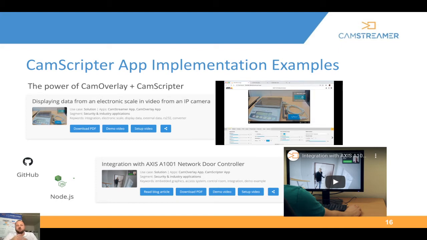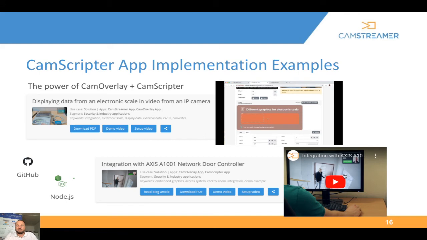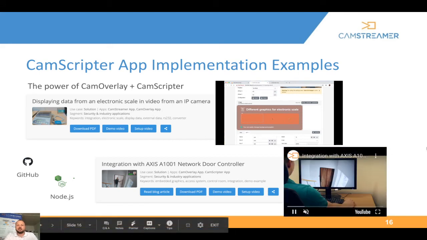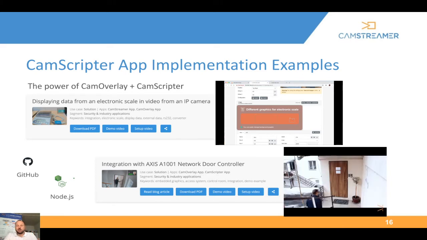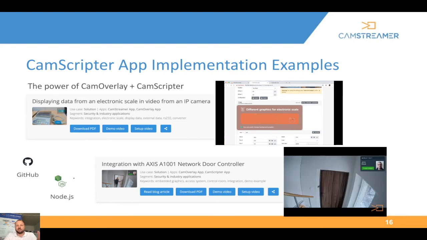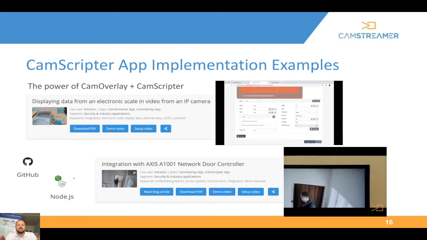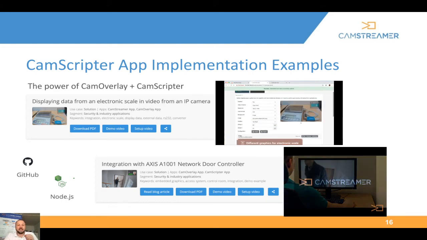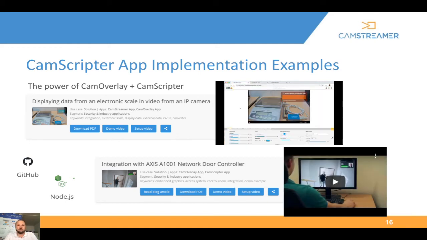Visit our GitHub repository for the latest updates. Here on the top you can see an integration with a digital scale, and on the bottom there's an integration with the AXIS A1001 network door controller. So whatever card is scanned, we fetch the data and show it as a graphic overlay in the video, so the security and surveillance guy can easily compare whose card was scanned and who's on the video. As I said, visit GitHub for more examples, including Twitter, digital clock, analog clock and many others.